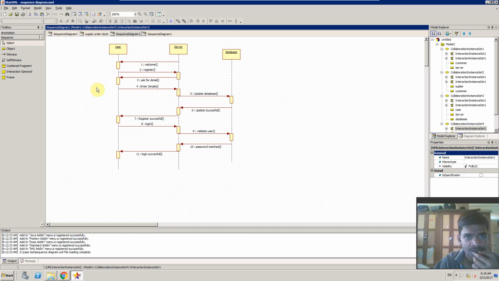This is the interaction between all three objects: user, server, and database. First the server will welcome, then the user can register on that page, and the server will ask for details. The user will enter the details and it will be updated on the database. If the update is successful, register successful will be displayed. Then the login page will come, so that if he is a valid user he can use the database. Then the password is matched and login successful is displayed.